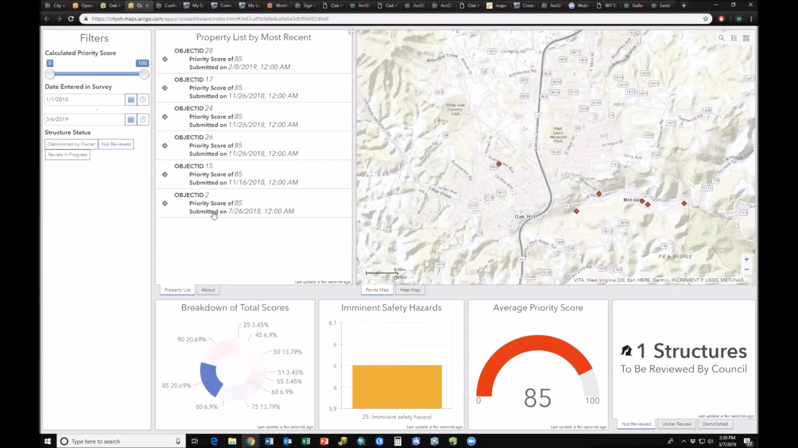I have all the property lists right here, so I can select any one of those. It shows it on the map, so I'm only showing the 6 structures that scored an 85. Imminent safety hazards, I see that all 6 are imminent safety hazards. The average priority score is obviously 85. And right now it's saying I have 1 structure to be reviewed by council. So that means it's one that's been put in the survey. It has not started the process of being considered by the structural inspection board or recommended to council.